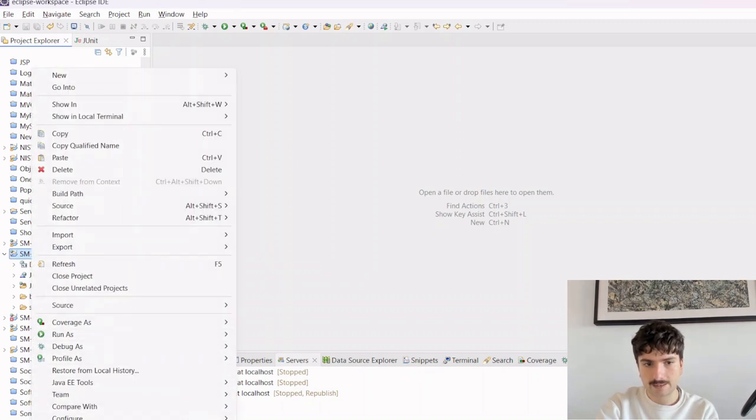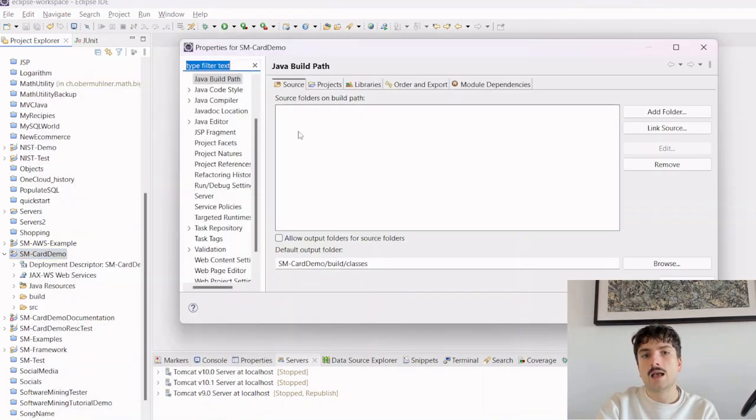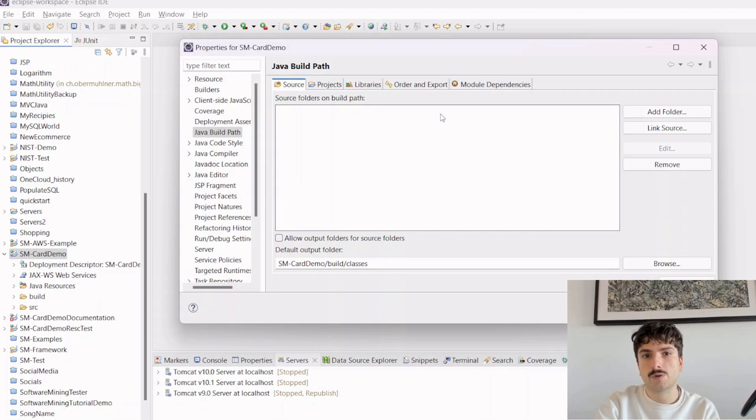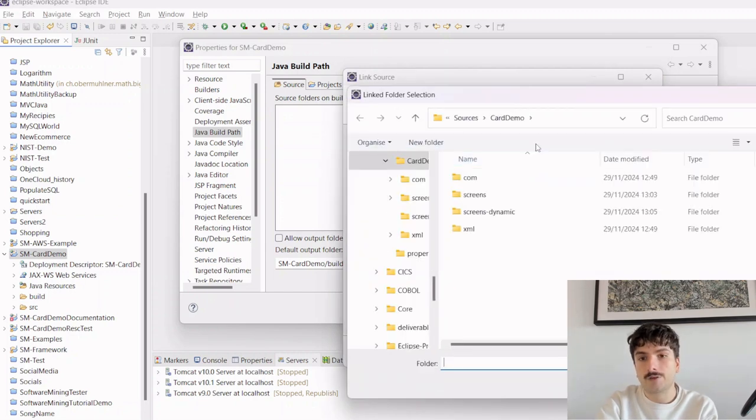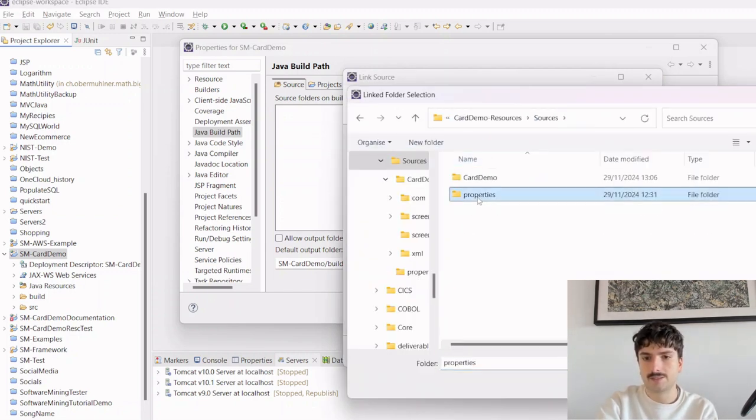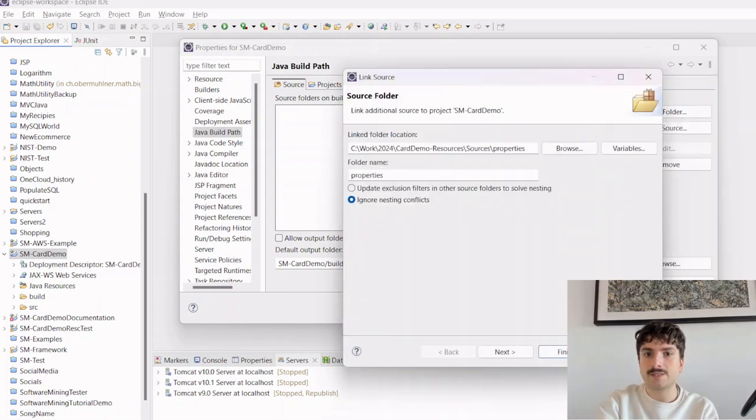We want to right-click it, click on Properties, and navigate to Java build path and source. The first thing we're going to do here is link some sources. So let's click on Link Source. We want to browse and go to the location of the folder. First source will be the properties. So we'll select folder properties. This is going to contain our log4j, some properties files, and some license files, and all of this is going to be linked to download in the description. So follow through there and you can get all of these files yourself.